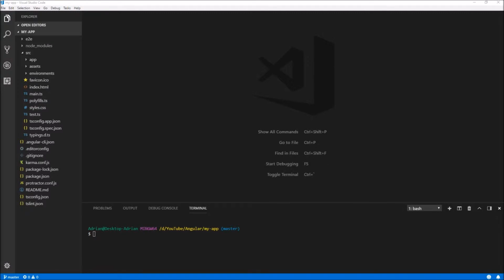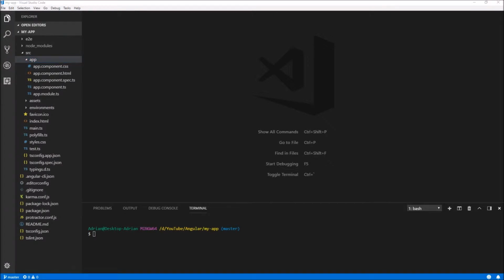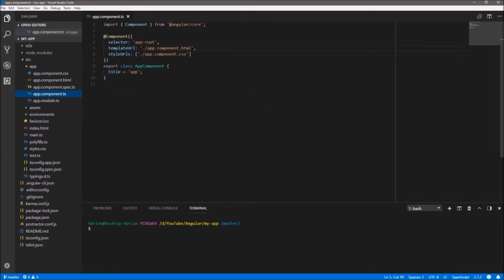First is the app subfolder. This is the place where our main component is living. It is called app component and consists of 4 files. First one is the TypeScript file, app component, over here. It has 2 important elements. First one is the class where we will put all the logic and the data. Second element is the component decorator, which holds the metadata for our component.